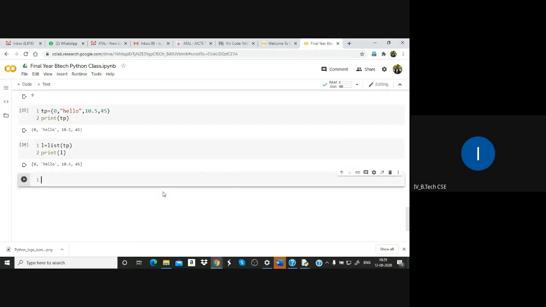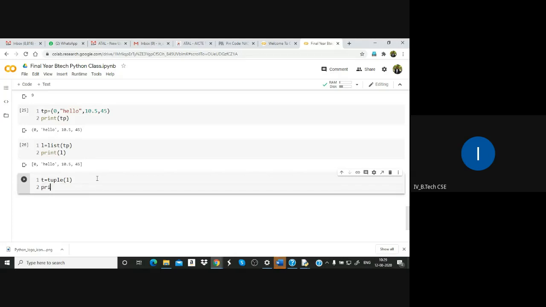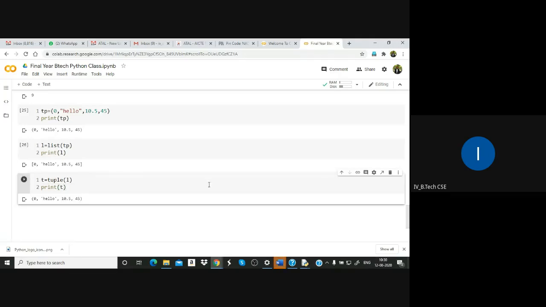So I am creating t is equal to tuple of L, since the list is created now. If you run this, the tuple is created, and now if you try to print the tuple t, it is printed. It is coming one by one.